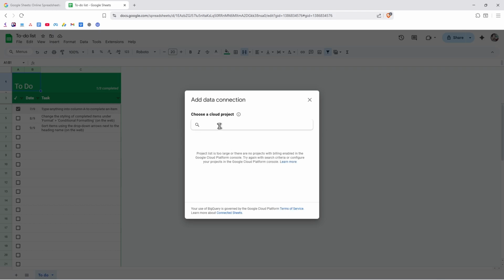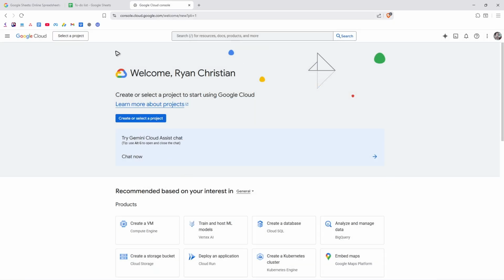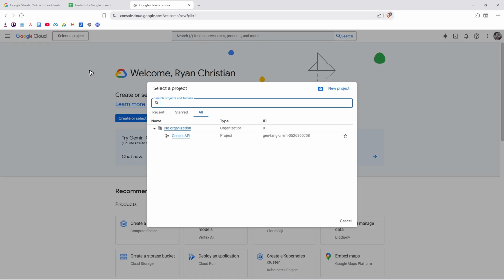In here, just go ahead and find your cloud project. If you don't have any project, just go ahead over to your BigQuery account. Select the project right here at the top left. Okay. And then click on New Project.